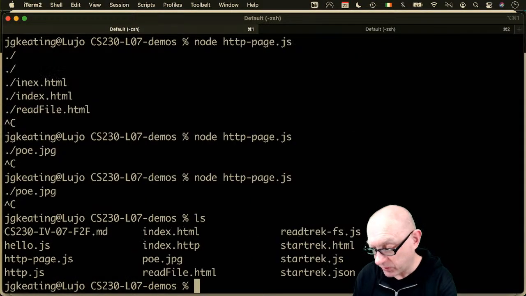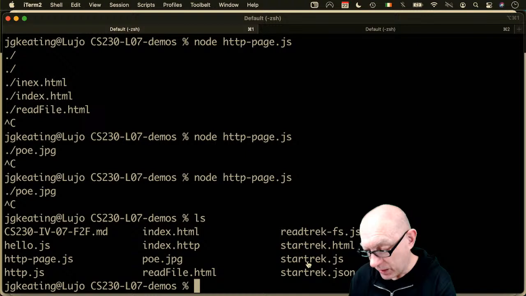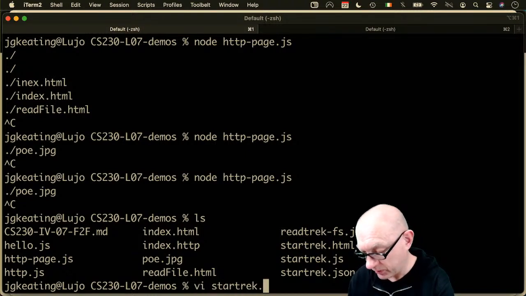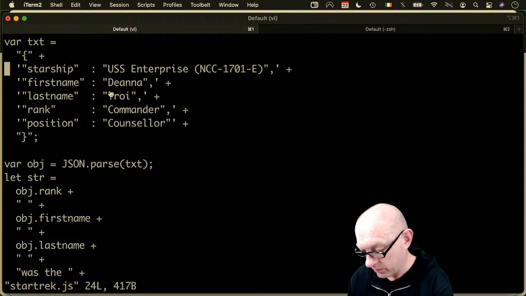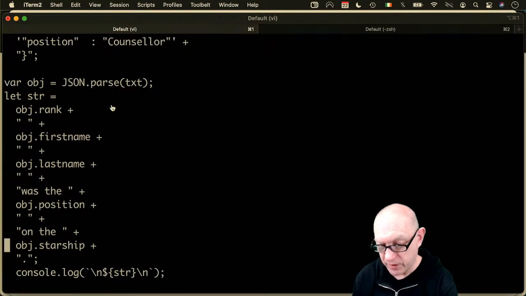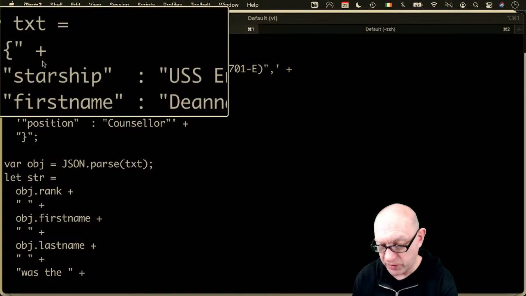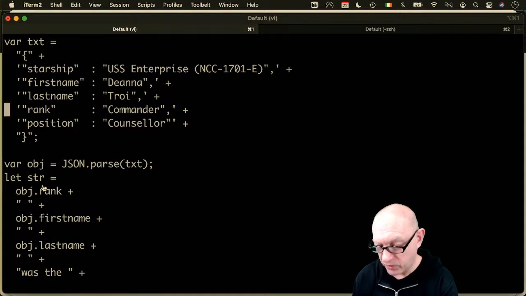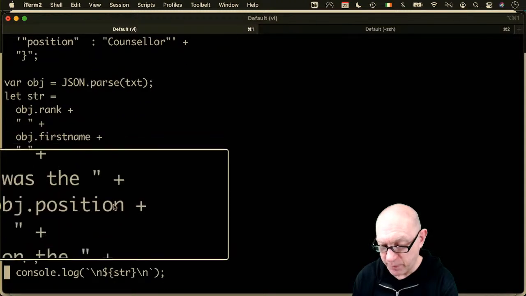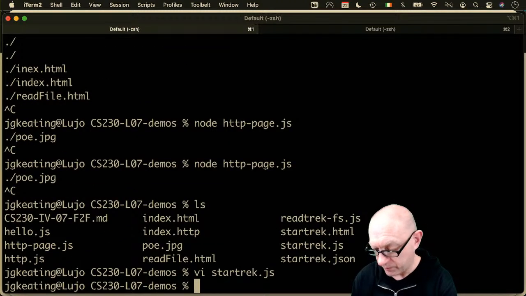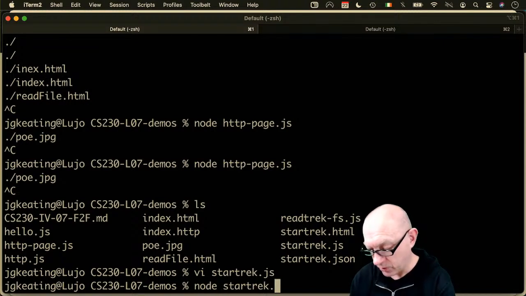But let's go back to the command line here, and we have a look at Star Trek.js. Okay, so here we have server-side code, and we're going to write to the console. We're doing essentially the same thing again. We have some text, we're converting it using JSON.parse into an object, and then we're manipulating the object, and then we're writing the object information. I'll do node Star Trek.